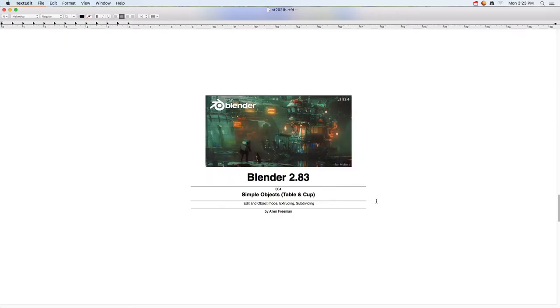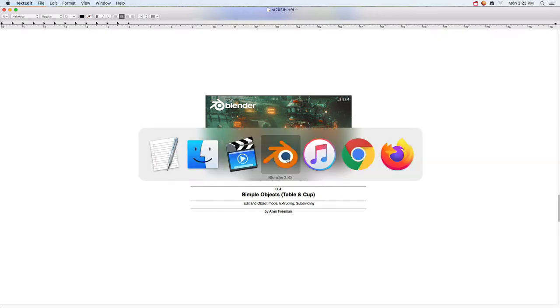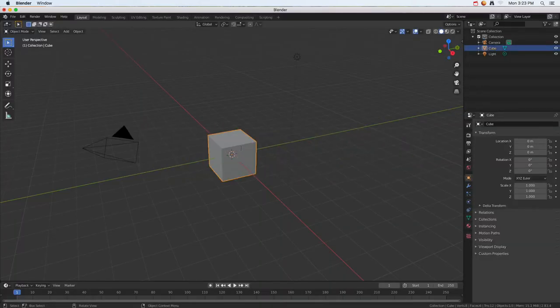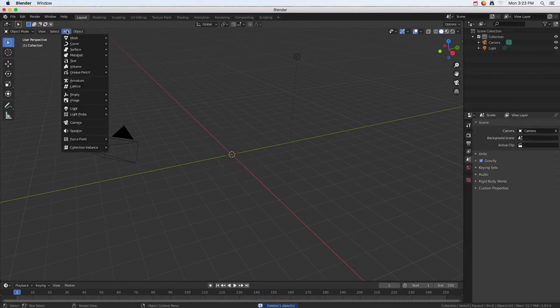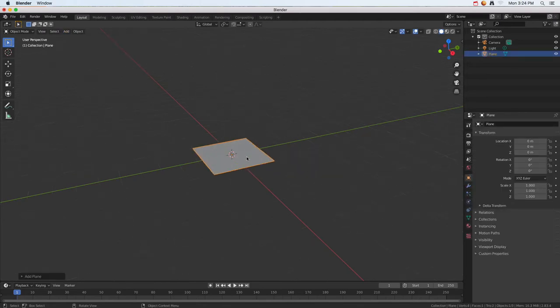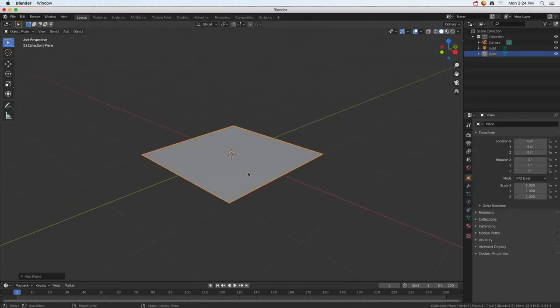In this tutorial, I'm going to show you just how to create a simple object. We're just going to do a table and maybe a cup, and you just have to do one of these once a week. So I'm going to jump in and start off by pressing X to delete that, and then add mesh, and I'm going to start off with a simple plane. And I'm going to go into edit mode to subdivide this.